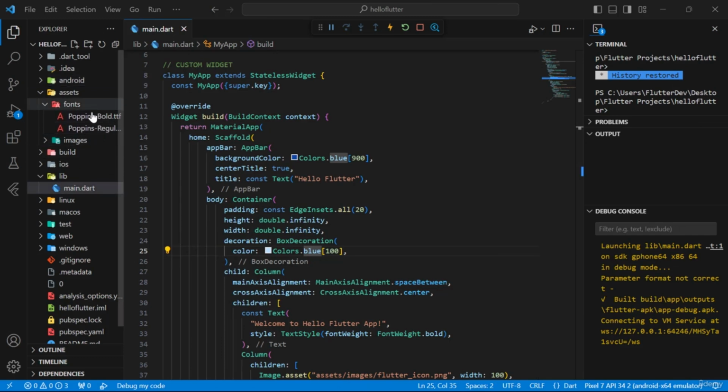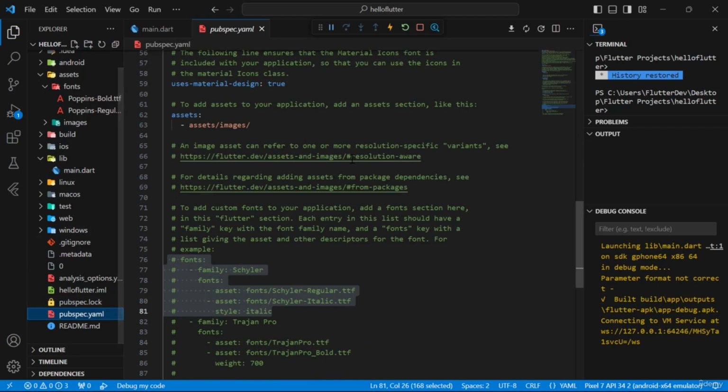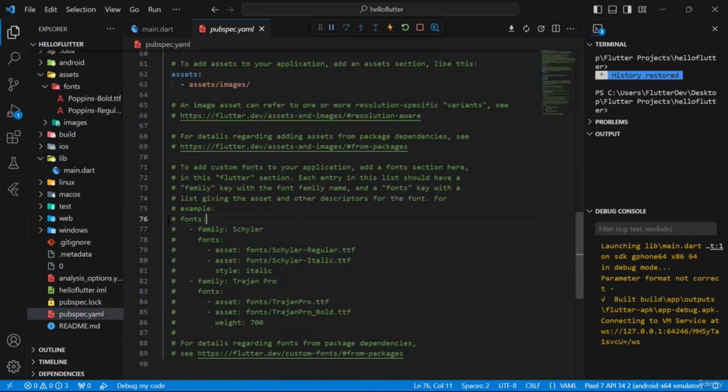Now we need to include the font location inside our pubspec.yaml file, like we did with the images. Navigate into this pubspec.yaml file and then scroll below and you will get this line, fonts. I want you to select this line up to this style and then uncomment it using Ctrl and /. Now we need to make some changes over here. Our font family name is Poppins, so let's keep that here.